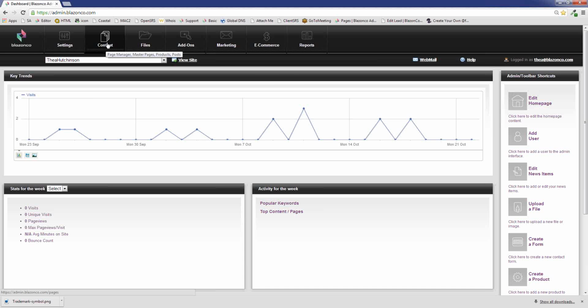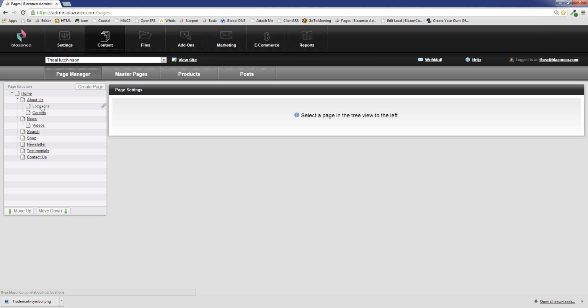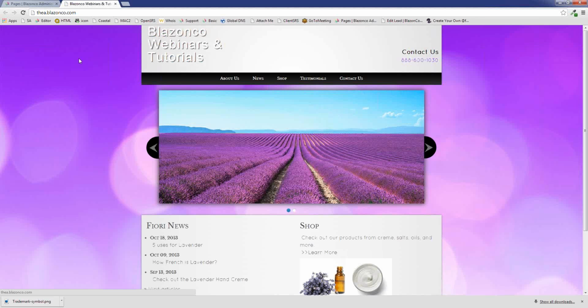And these are basically all the pages on your site. Each site's going to look a little different because everyone's site is unique. So we can see here I've got home, about us, some drop downs under that, news, shop, testimonials, contact us. We can see these pages, and if we click our view site button, we can view these pages on our site, which is pretty cool.